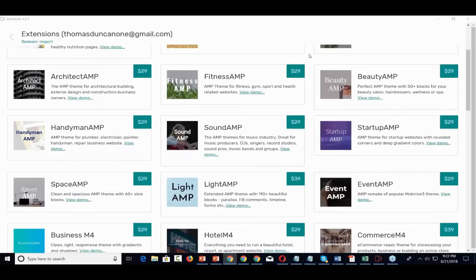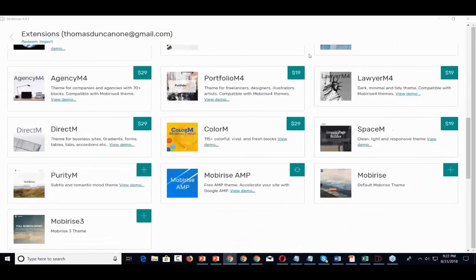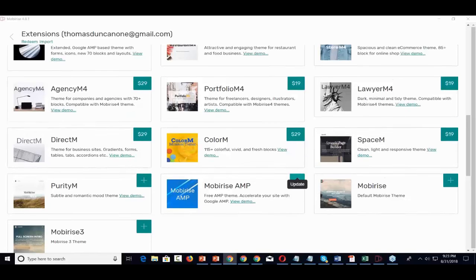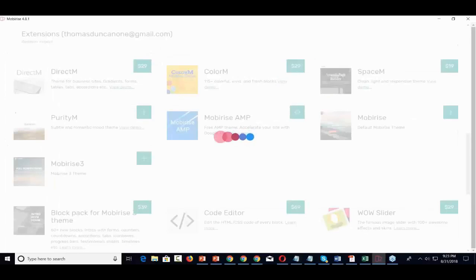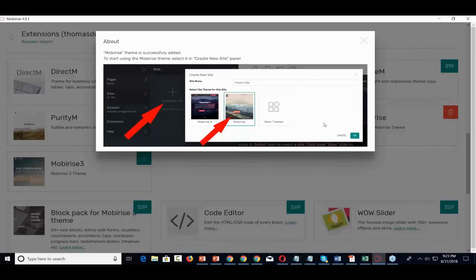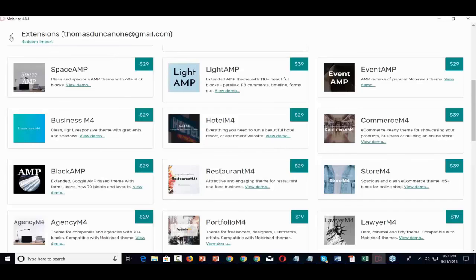So again, if you feel like, well, I really need something, if I'm going to build this for something else, I need something a little more professional, you can do that. You can just buy a theme that's going to be here. Now, if you notice these other themes, these are all free. They don't have a price on them, right? Right now, we're using the Mobirise AMP theme. So there are these other themes, right? So we could use the Mobirise default theme, right? And we can do that by just creating a new site.